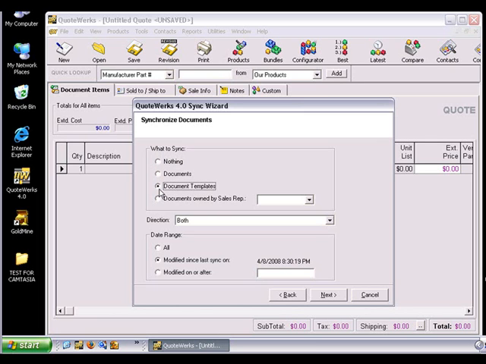This radio button allows you to synchronize document templates. Please note that document templates are not the same as print layouts. This radio button will allow you to sync documents created by a specific sales rep. The direction drop-down menu allows us to specify whether we want to send documents bi-directionally to and from the master installation, or only send documents to the master installation, or vice versa.